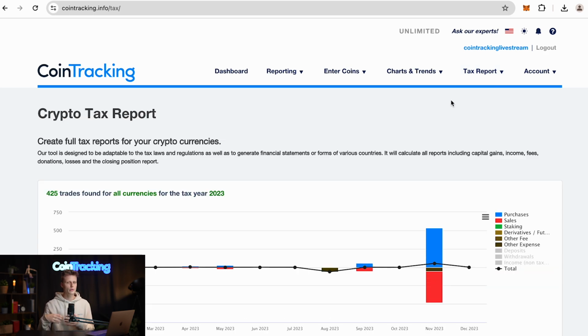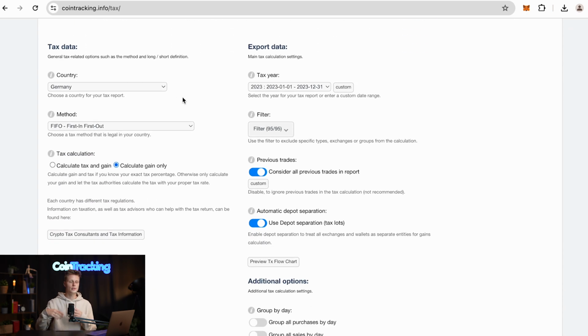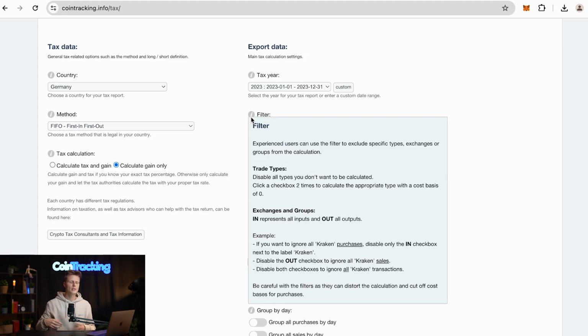If you're on the tax report side, then you simply have to scroll down and choose your country. In our case, it is Germany, with the first in, first out method for the tax year 2023. If you are hovering over the eye icon, then you will see more information about the different categories. We give you a lot of different options you can choose from for your tax report. All our recommendations are already pre-selected if you choose your country.